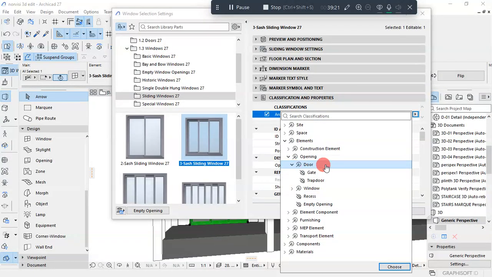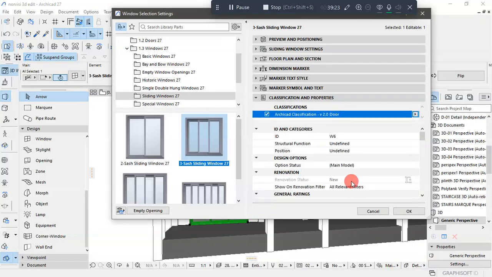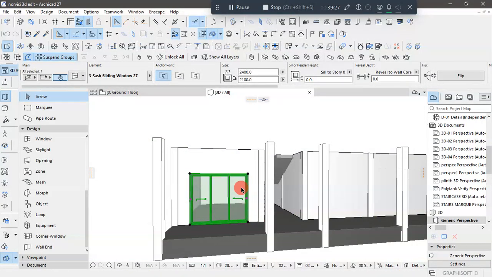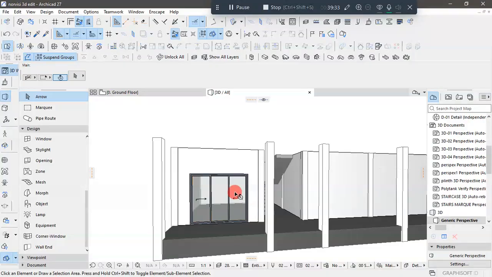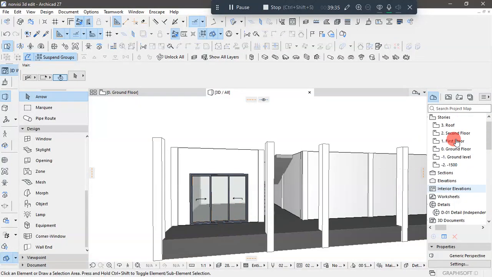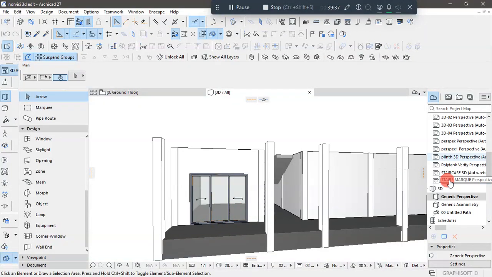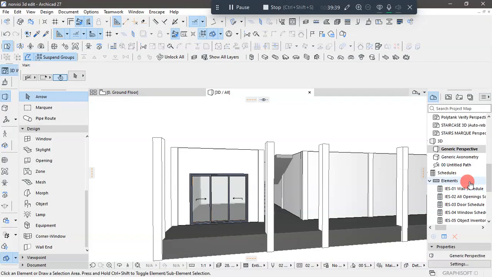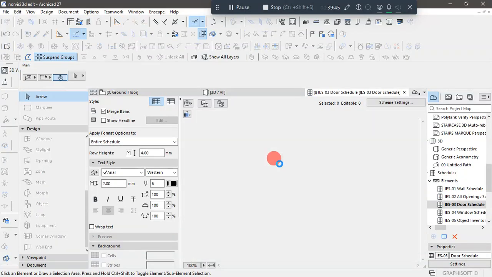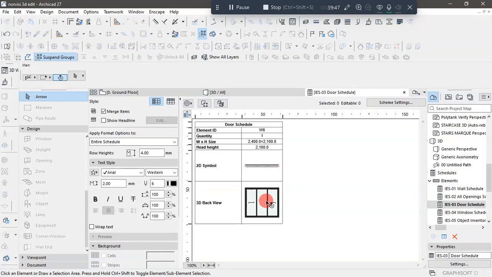Okay. Now when I choose door, it's going to show up my door shadow. If I leave it as a window, it will show the window shadow. So let me check my shadows, the door shadow. Okay, so you can see it now. The window has become a door.